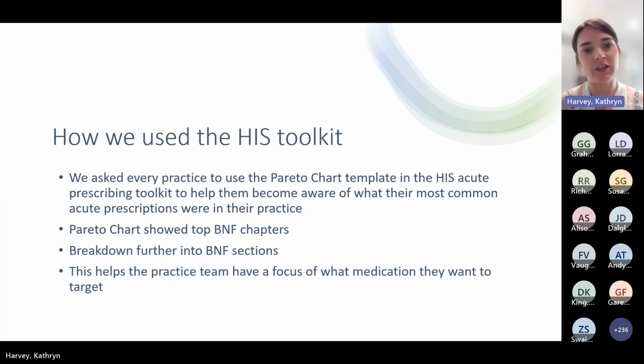So how we've used his toolkit is basically we use the Pareto chart template on the toolkit, which shows you top BNF chapters, and then you can break that down further to show your BNF sections. This helps practice teams focus on what BNF section, what kind of medication is their main acute coming through their practice, so they can decide what they're going to do their protocol on, or what they're going to focus their project on.